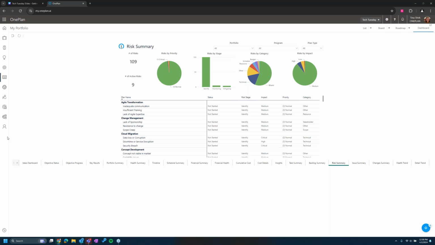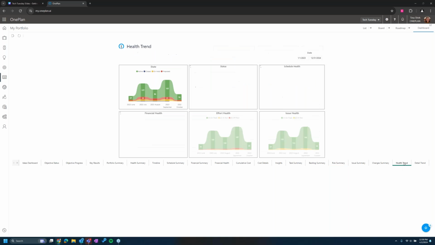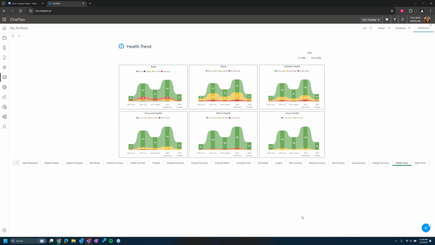And finally, the last view that we're going to take a look at is the health trend view. The health trend view will give you insights into the well-being trajectory of your portfolio. As you can see here with these trends, you can see effort health, issue health, financial health, the overall state of your portfolio, and so on.